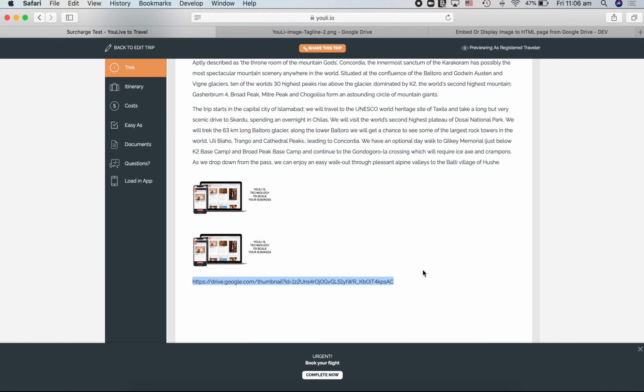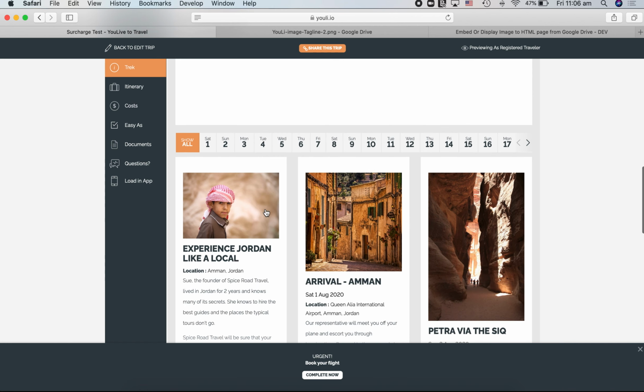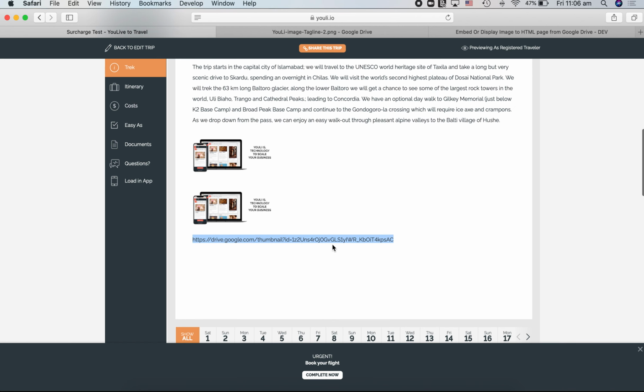Keep in mind that the reason why we make this hard is because they should be embedding images down below instead and embedding videos at the top.